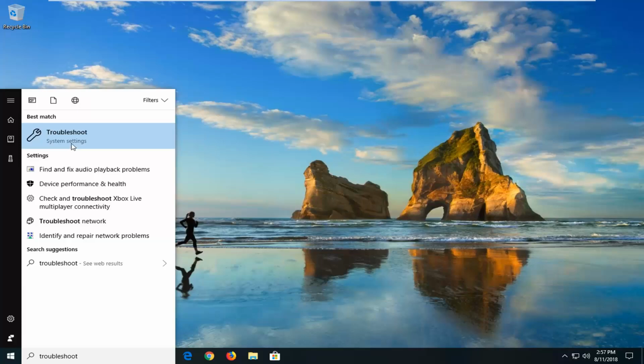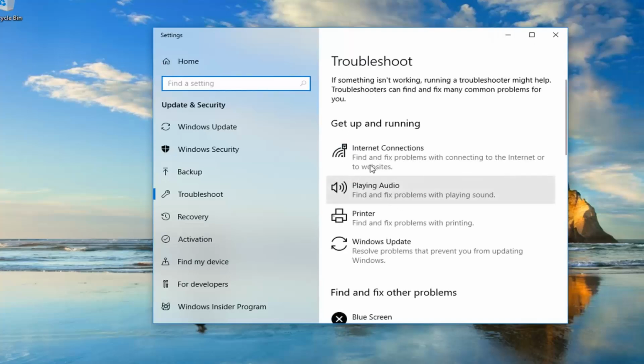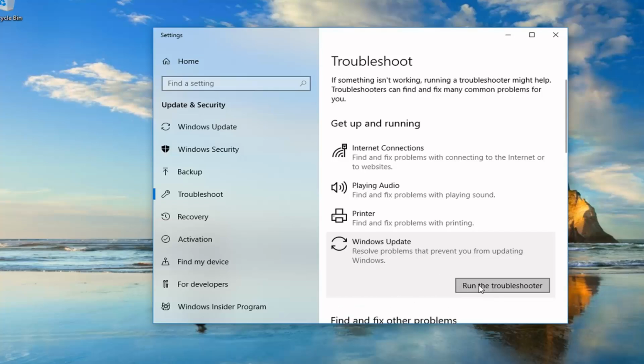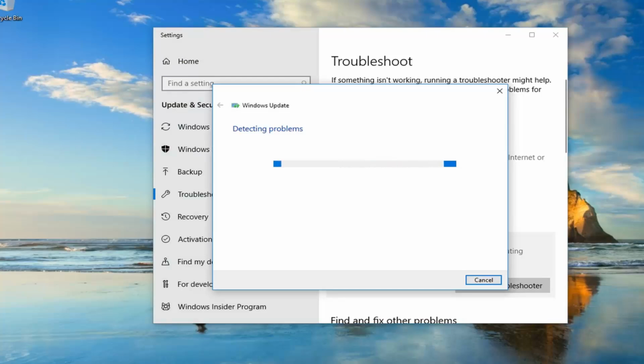It'll look pretty similar, so if you go underneath Best Match Troubleshoot, if you're on Windows 7, there will be a list of different troubleshooting utilities you can use as well. Windows 10 looks a little bit different. Underneath Get Up and Running, we're going to go underneath Windows Update, resolve problems that prevent you from updating Windows, and then left click on Run the Troubleshooter. It's going to start checking for problems here, so just be patient.